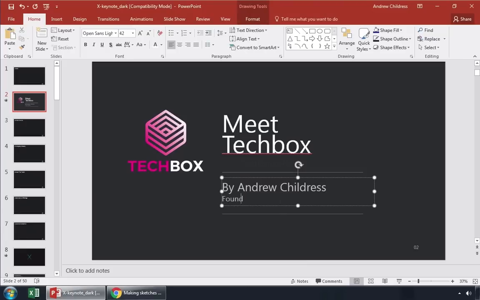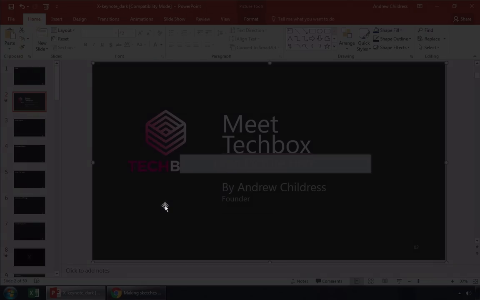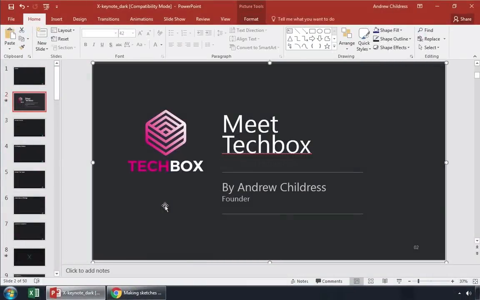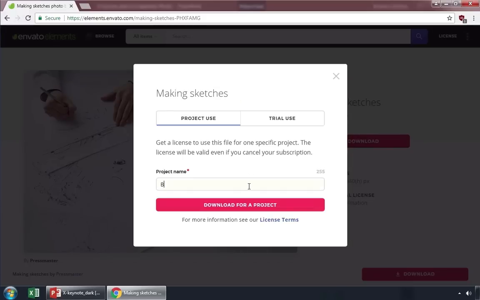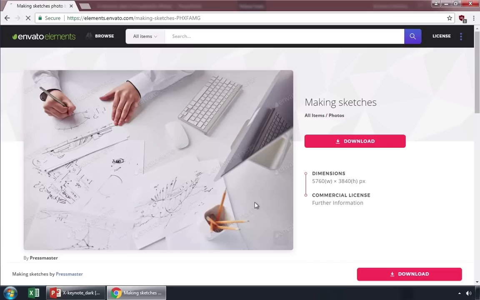I also think that it would be great to grab a background image for this slide. There's a placeholder here that you can see that says drag picture here, which is easy to add. Let's jump back to Elements and find a simple image that would work great as a slide backdrop. I'll use this image that I went ahead and found, and I'll go ahead and download it, making sure that I enter the license information. Now I'll jump back to PowerPoint.